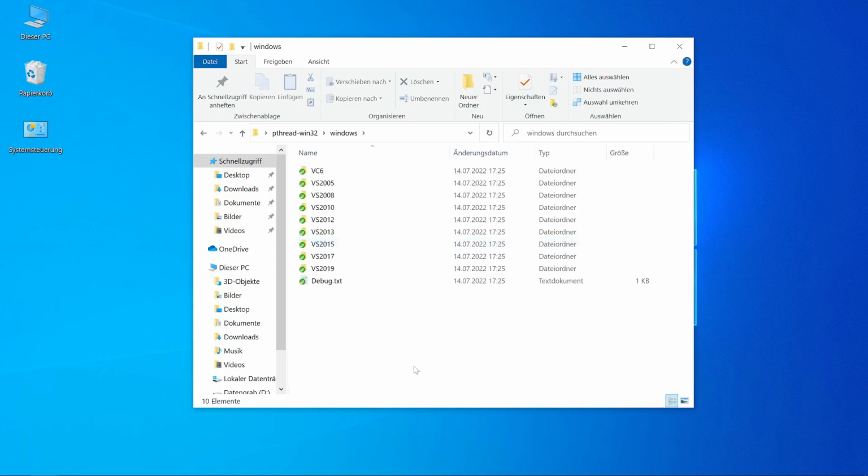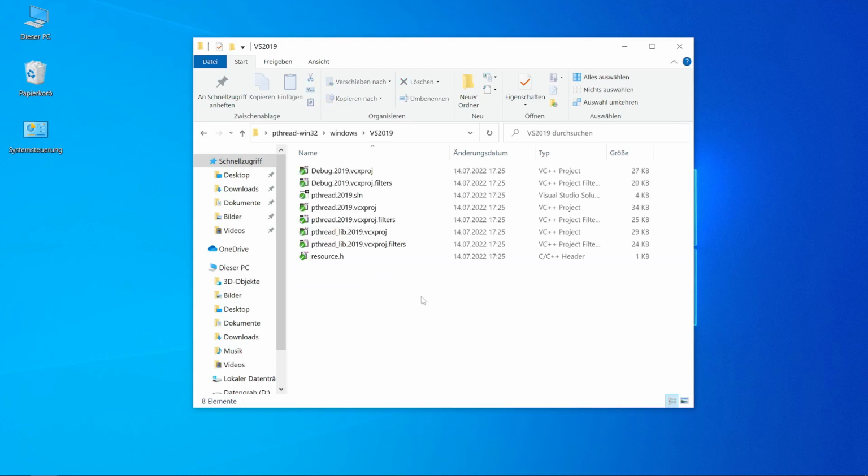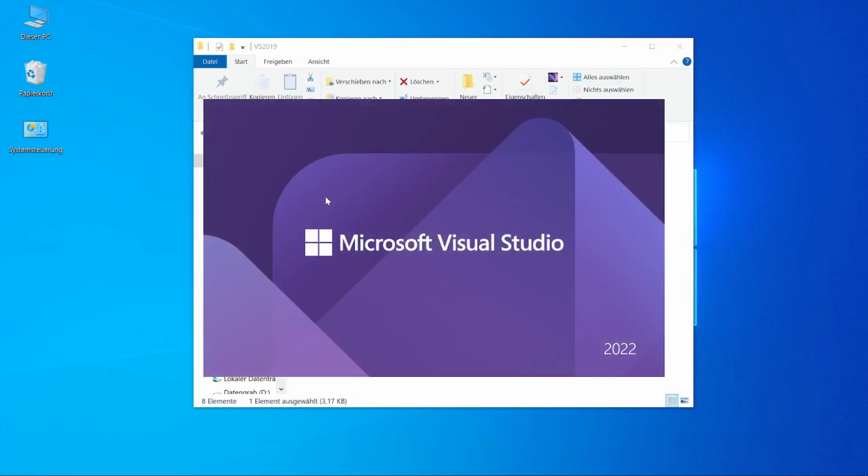And in this Windows folder, you will find the Visual Studio solutions for different versions of Visual Studio. Let's take the newest one, which is from 2019. Open it, and there you'll find the pthread 2019 solution. So let's open it. It takes a couple of seconds.